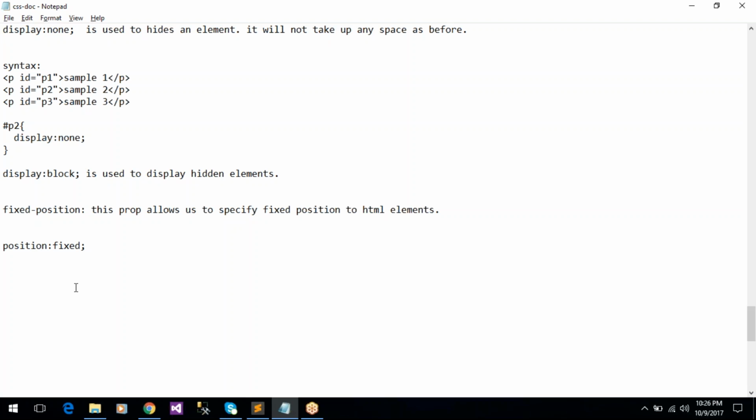Next, positions are of three types. First one fixed, second one relative, and third one is absolute. Okay, these are the three types of positions. So fixed is used to set the fixed position for the HTML elements.